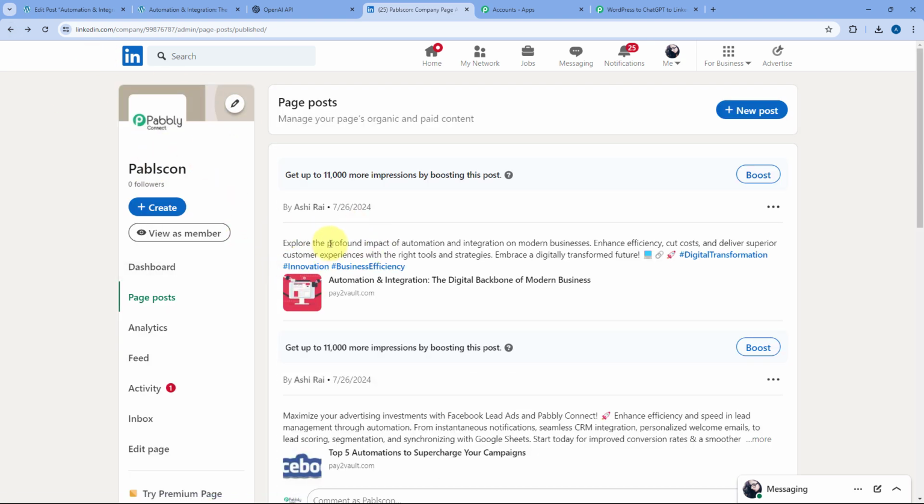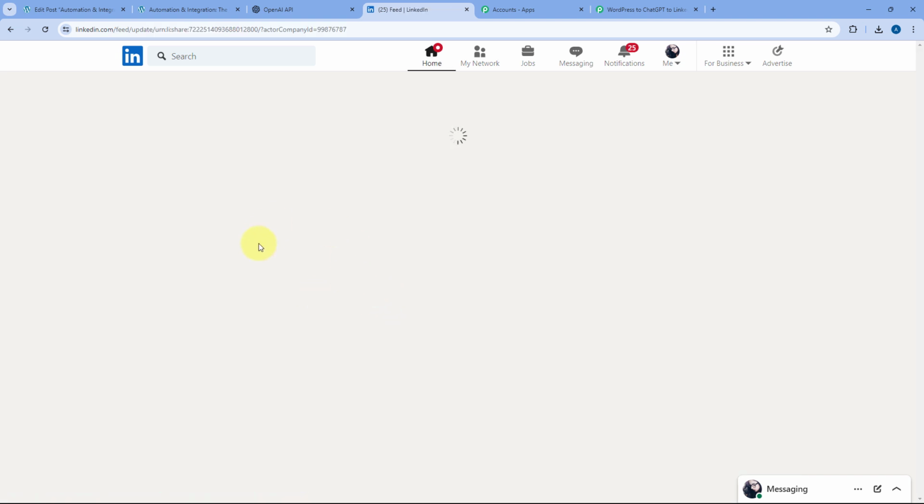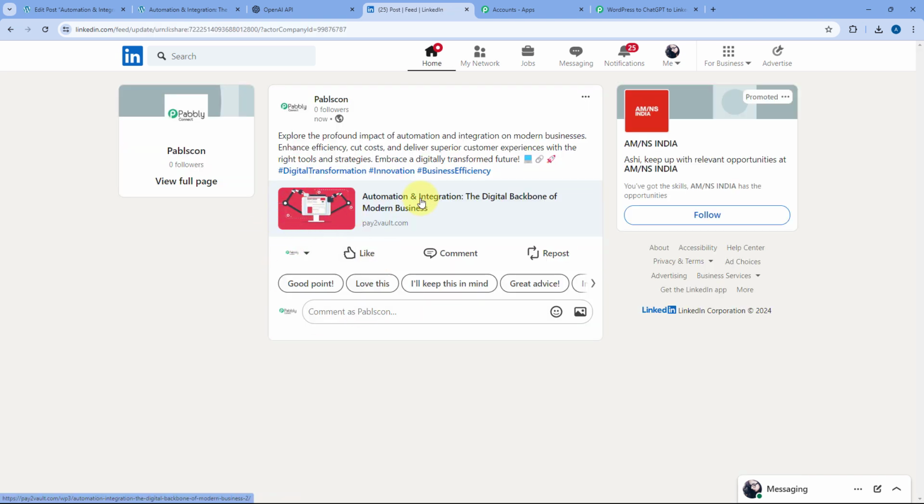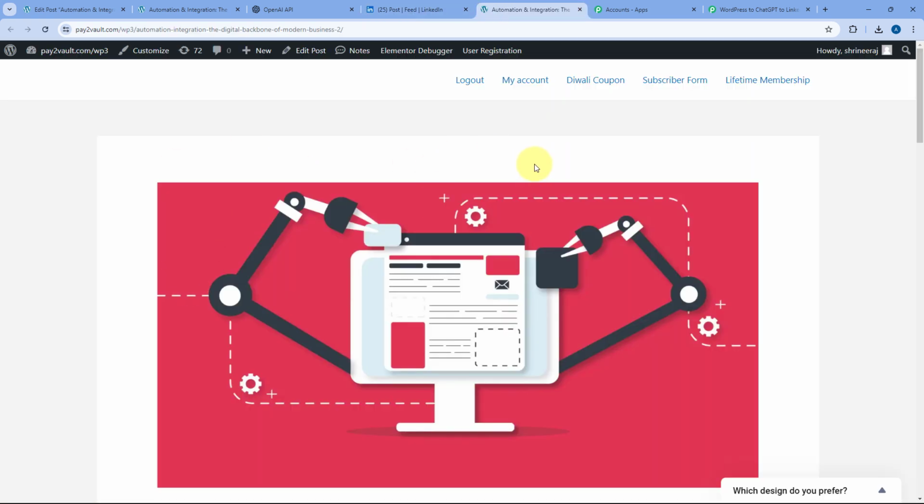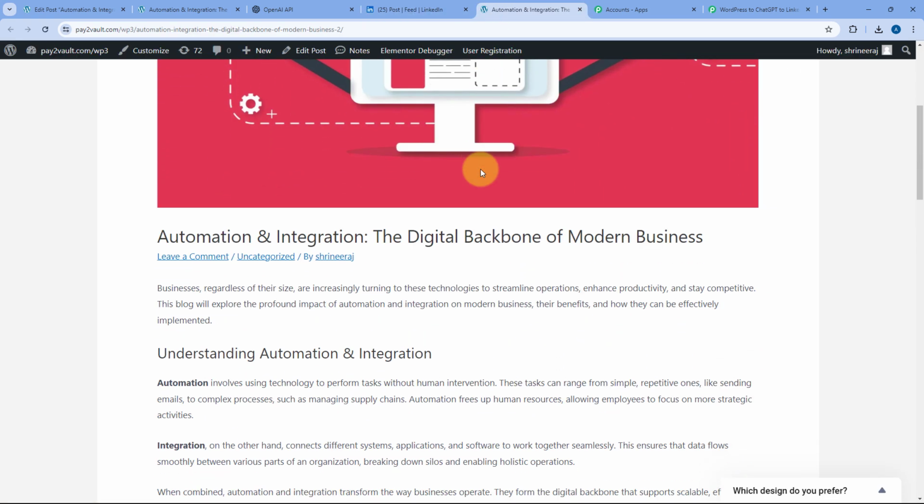And yes, here you can see that we have the same page post. Explore the profound impact of automation and integration on modern businesses. Enhance efficiency, cut cost, and deliver superior customer experience with the right tool and strategies. Embrace a digitally transformed future. So here you can see we have the caption of this post, same as the content of the blog which we have posted. Also, you can see we have the exact same image over here which we have shared on our blog post. And if we click on this post over here, we have the same title. If we click on it, it will take us to the WordPress post which we have published.